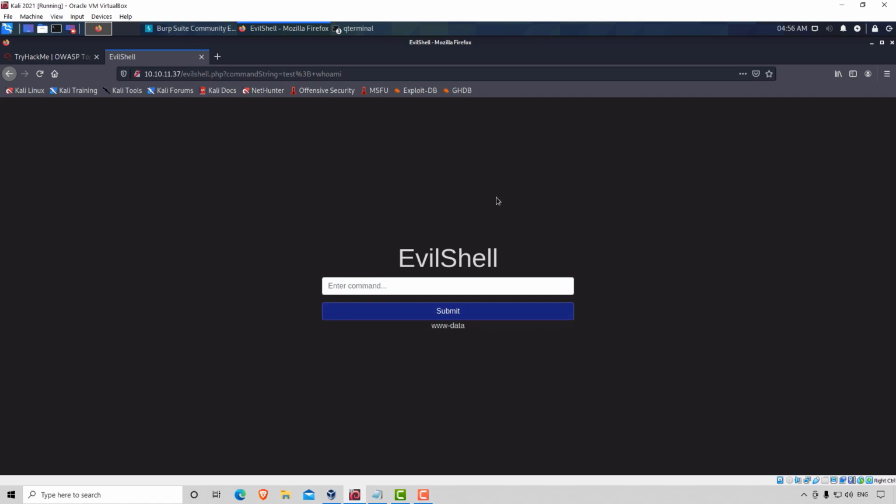Now, let's imagine that this same page doesn't give us any output. Let's imagine that once we type test, semicolon, space and ls, it doesn't print anything right here. If you didn't know about blind command injection, you would probably think that it's not vulnerable. But there is another test that we can perform. We can try to perhaps ping our Kali Linux machine from our target machine.